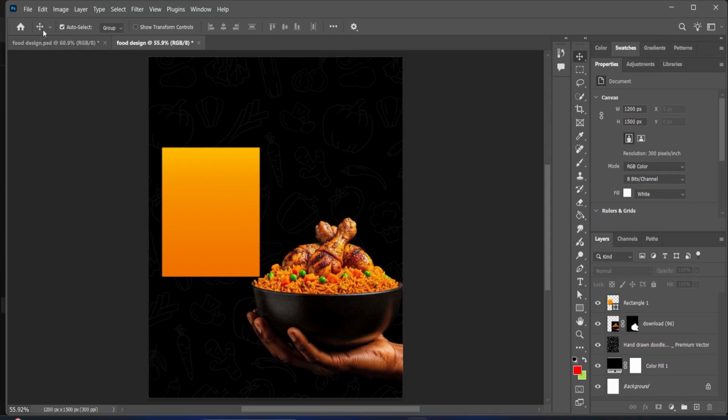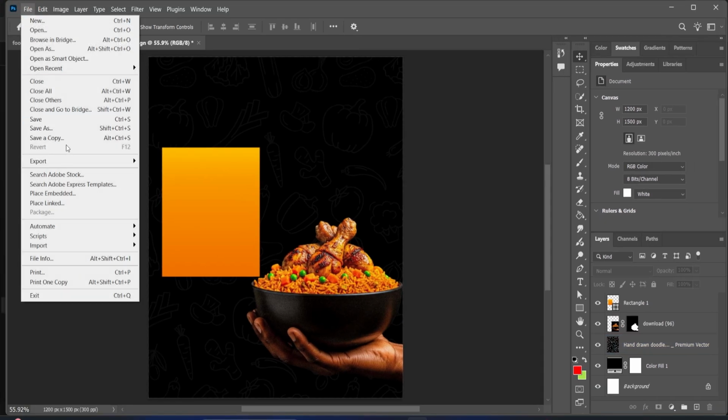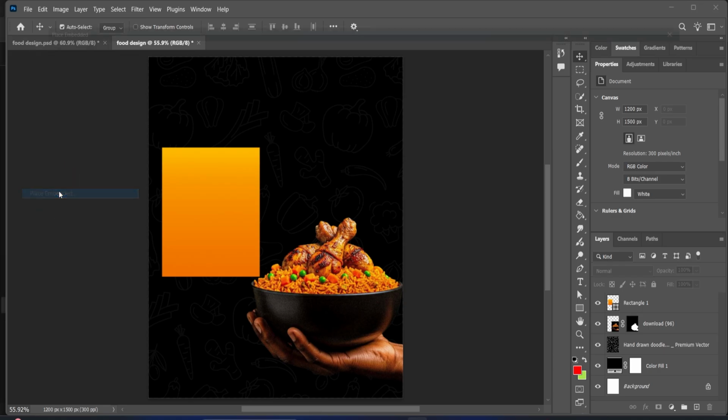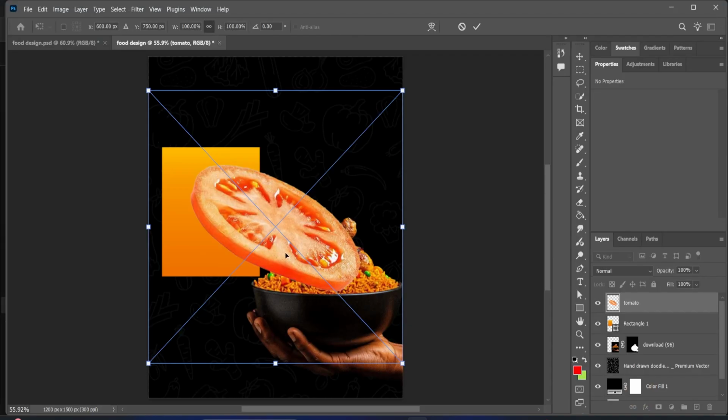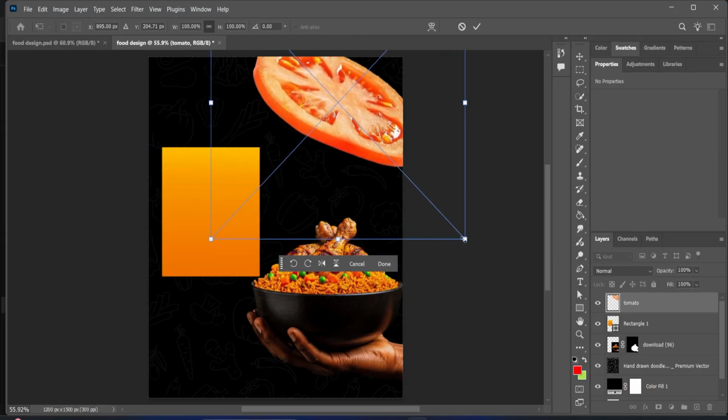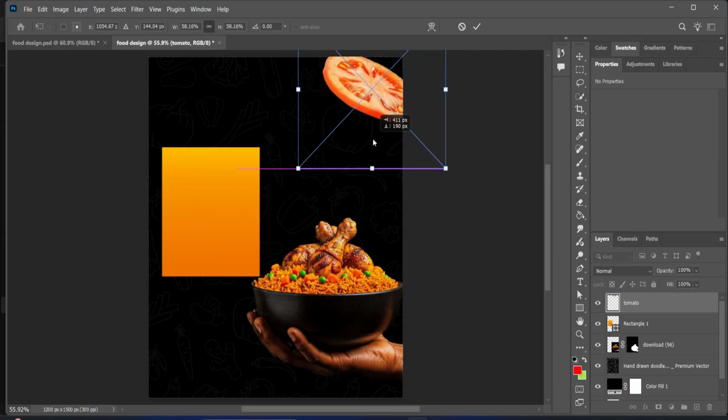So I'll go to file, place embed, and I'll bring in, let me bring in my tomato first. Then I'll bring my tomato here and I'll scale it down a bit.